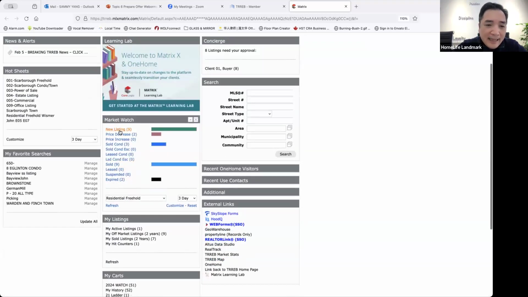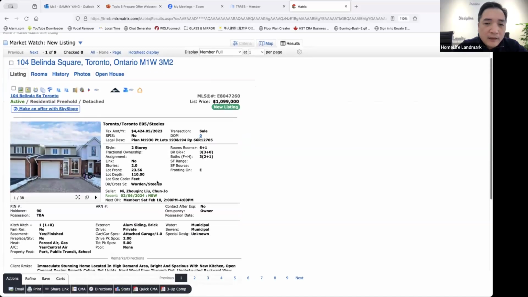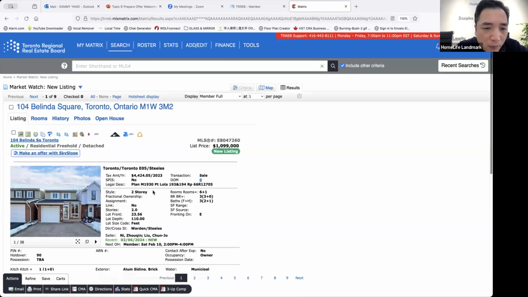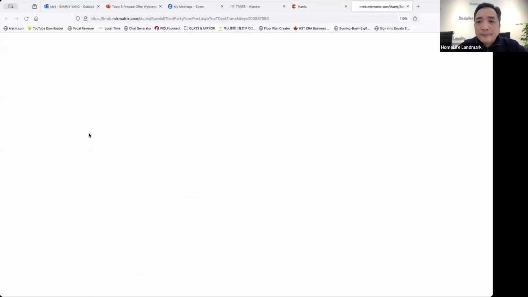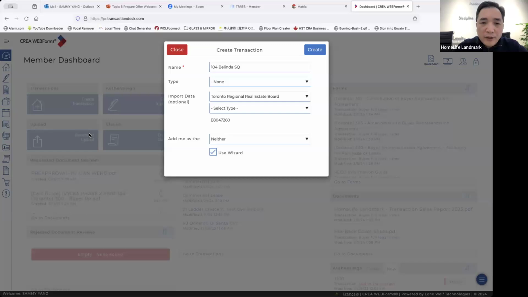Let's find a listing, any listing. So let's see, this is a listing. Maybe your buyer wants to put an offer, where we should start. So first, you see there's a whole bunch of buttons. We will click Webform transaction kit. So for today's training purpose, we use Webform to prepare the offer. And we click Webform transaction kit. Once you click, system will open the new window.